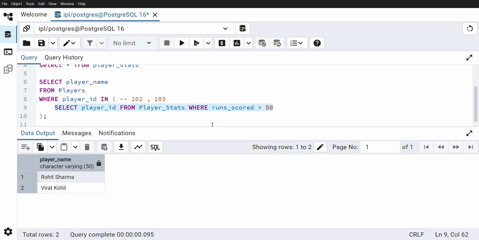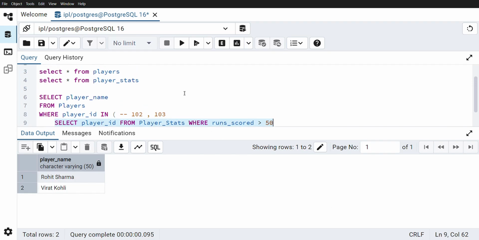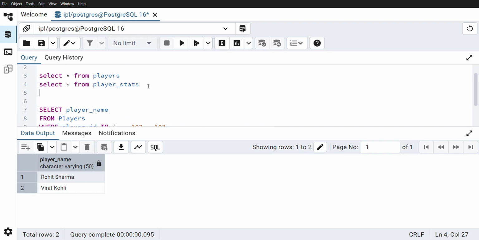For joins, let's do an inner join. Select this from the players P. We do have another table called teams.